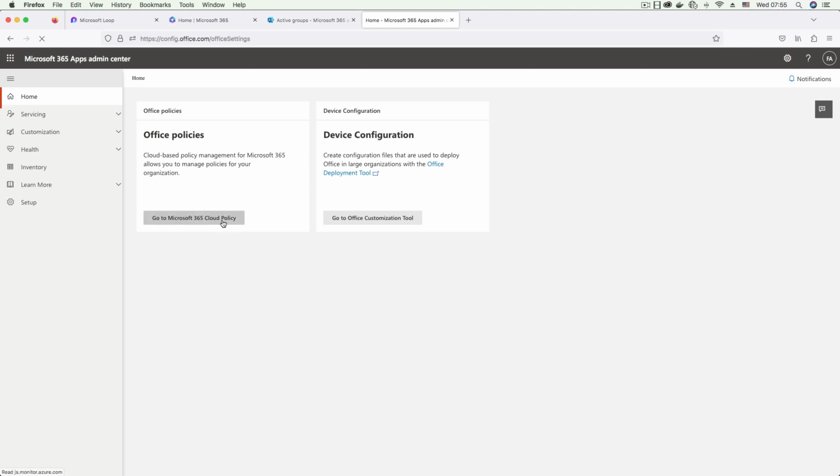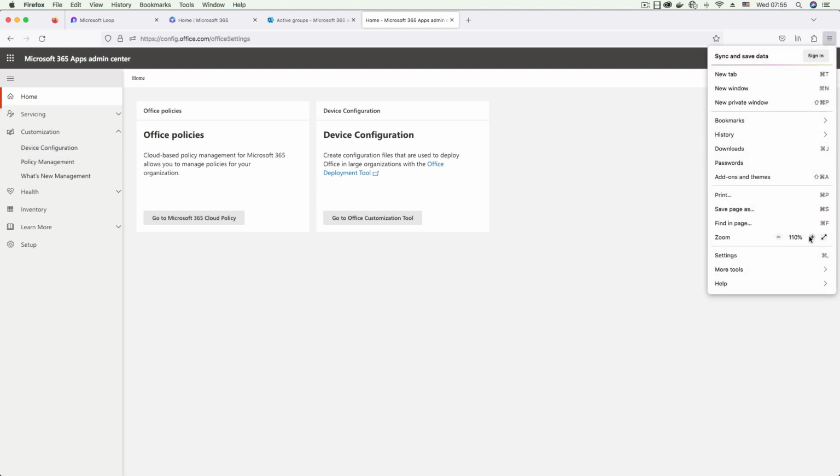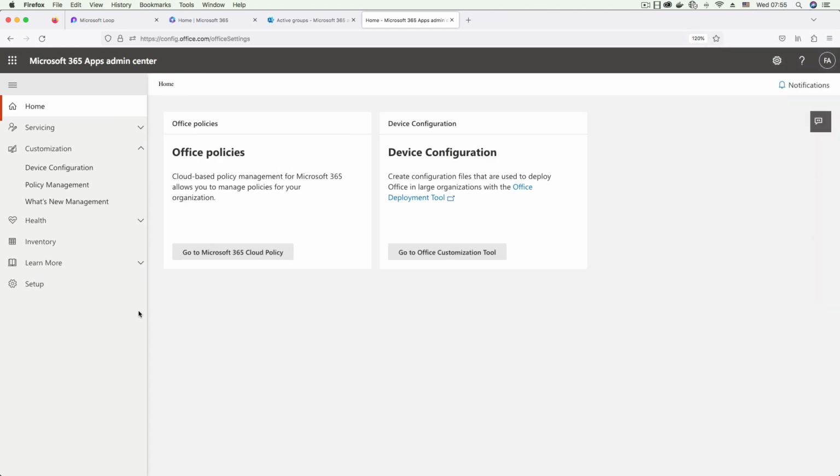Now you can start creating the policy here from the home page, but you can also get there through this customization and policy management menu. Let me bump this up a little also so that we can see things clearly. Yeah, that's much better. So to create a policy, just go to the Microsoft Office 365 Cloud Policy.